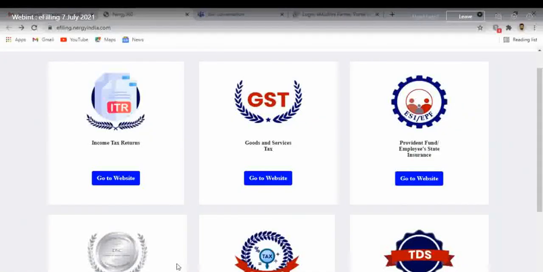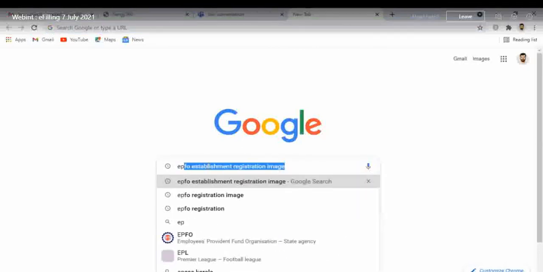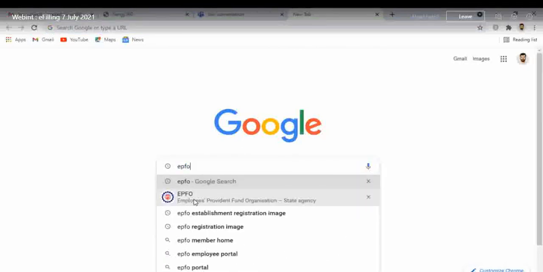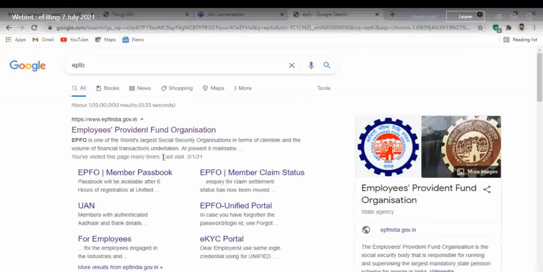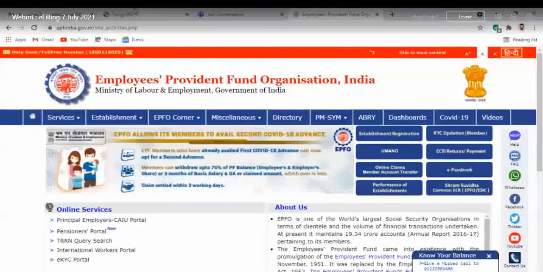Next, I'm going to discuss ESIC and EPFO. I will show you the real scenario also, the real side of EPFO, Employee Provident Fund.